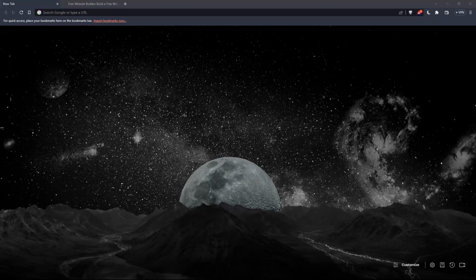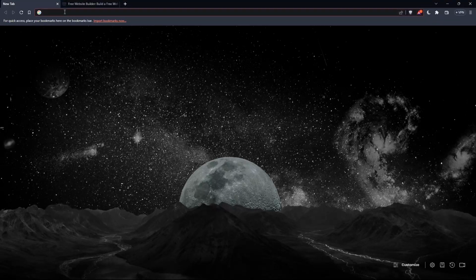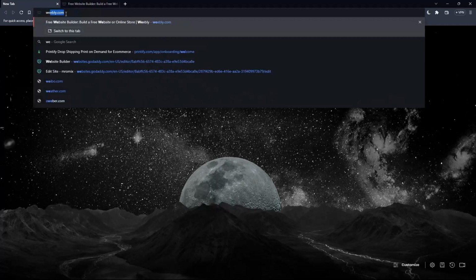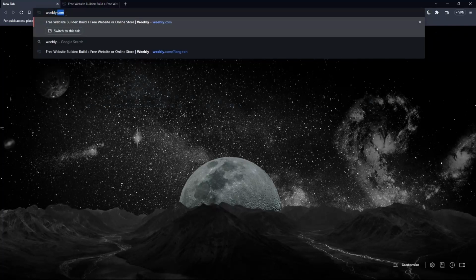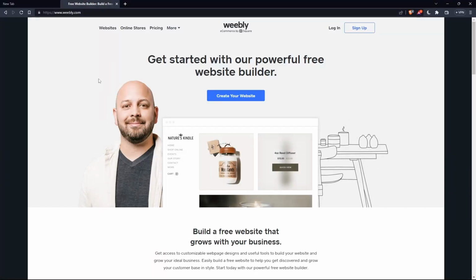As an example, you have Microsoft Edge, Google Chrome, Opera, Firefox, or even Internet Explorer if it's working for you. So just go to that browser, and once it's opened, you will have to go to the URL section and simply type weebly.com and hit the enter button, and that will take you directly to the Weebly home screen or main website.